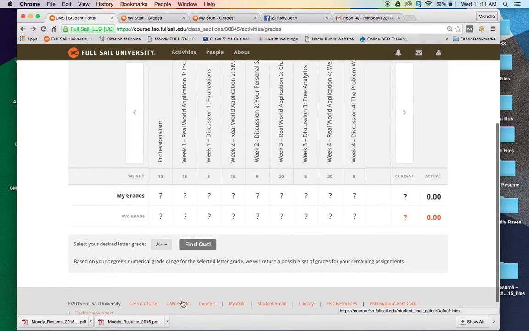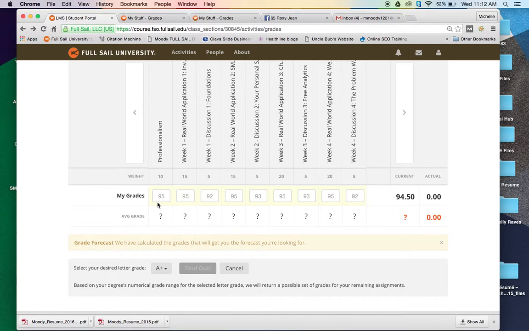Another cool feature is it says here, select your desired letter grade. So if you want to get an A+ in this class, you click find out and it'll tell you what grade you need to get in each course in order to get an A+. So it's kind of cool.